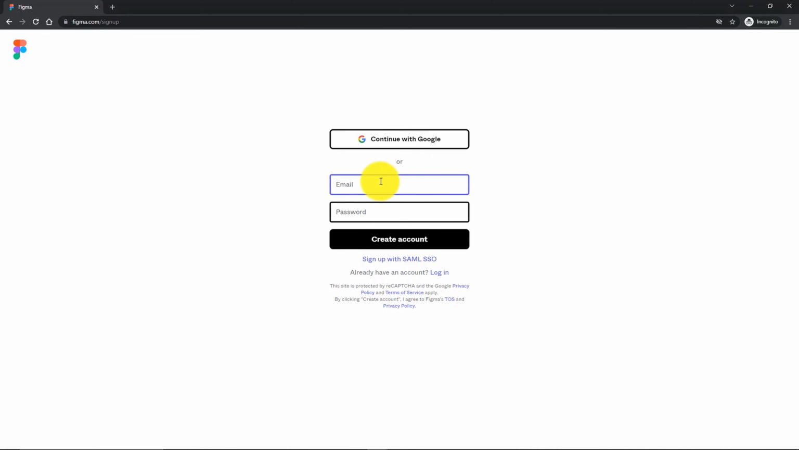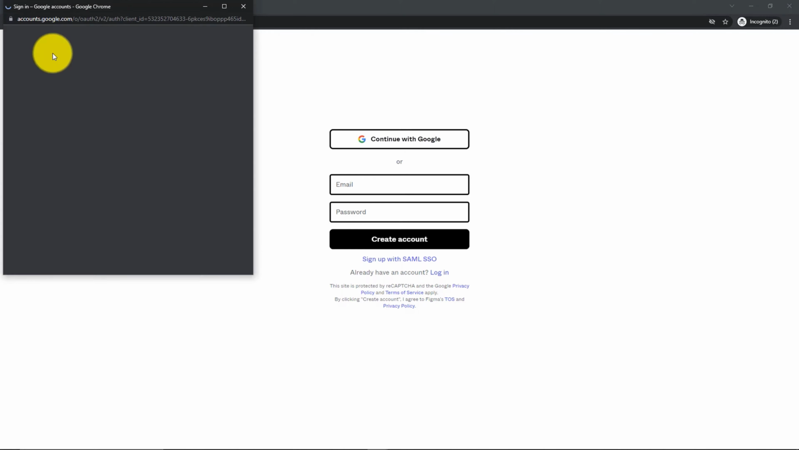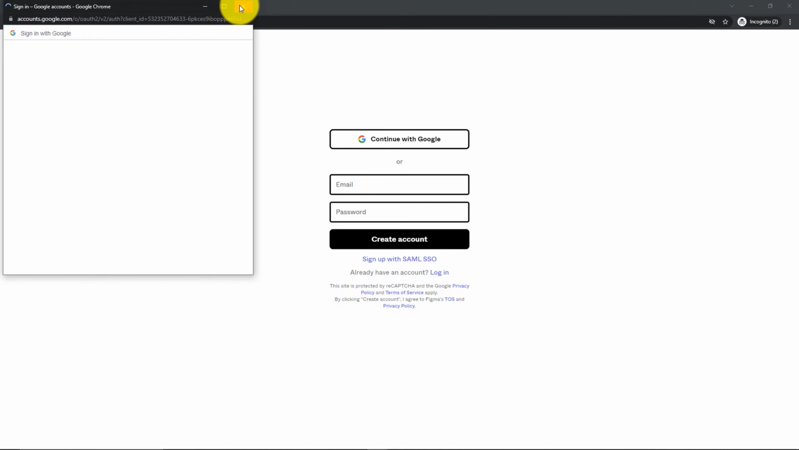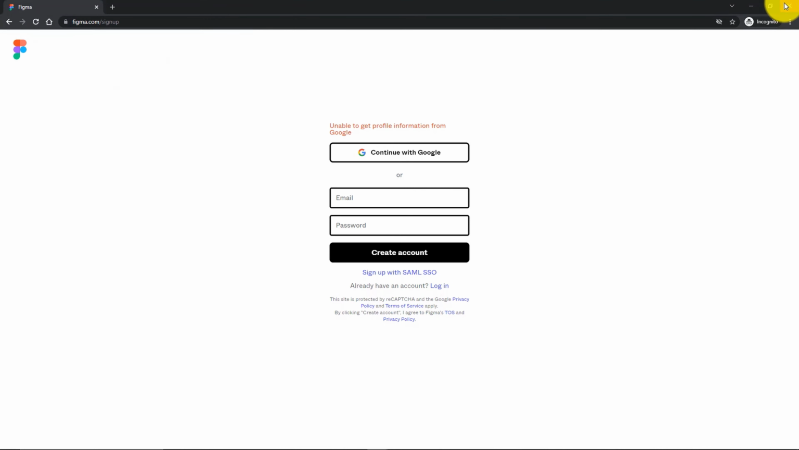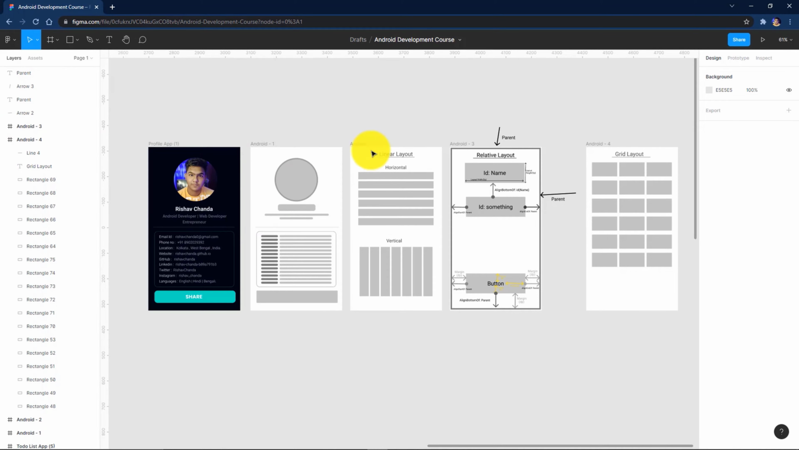You can give the Gmail ID, or you can also do it with email and password. After that, you can continue with Google, and a pop-up will open. Fill in all the things they ask for. Once you do this, your Figma will be opened. The link I will be providing you, click on that, and you can access it.